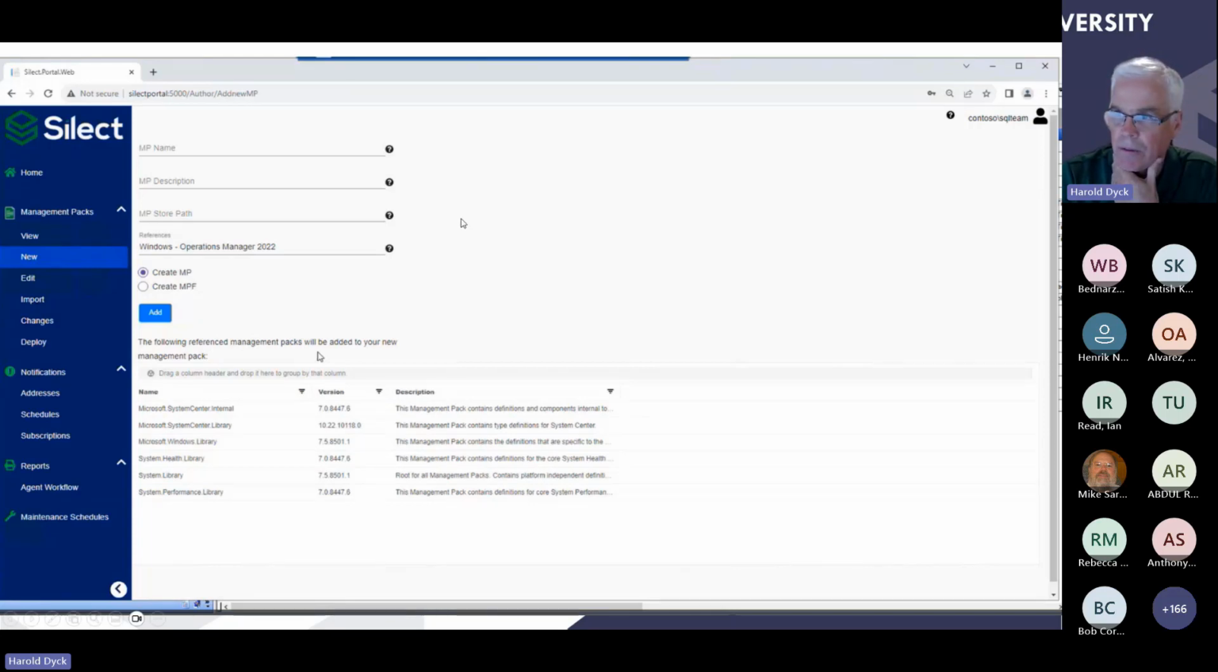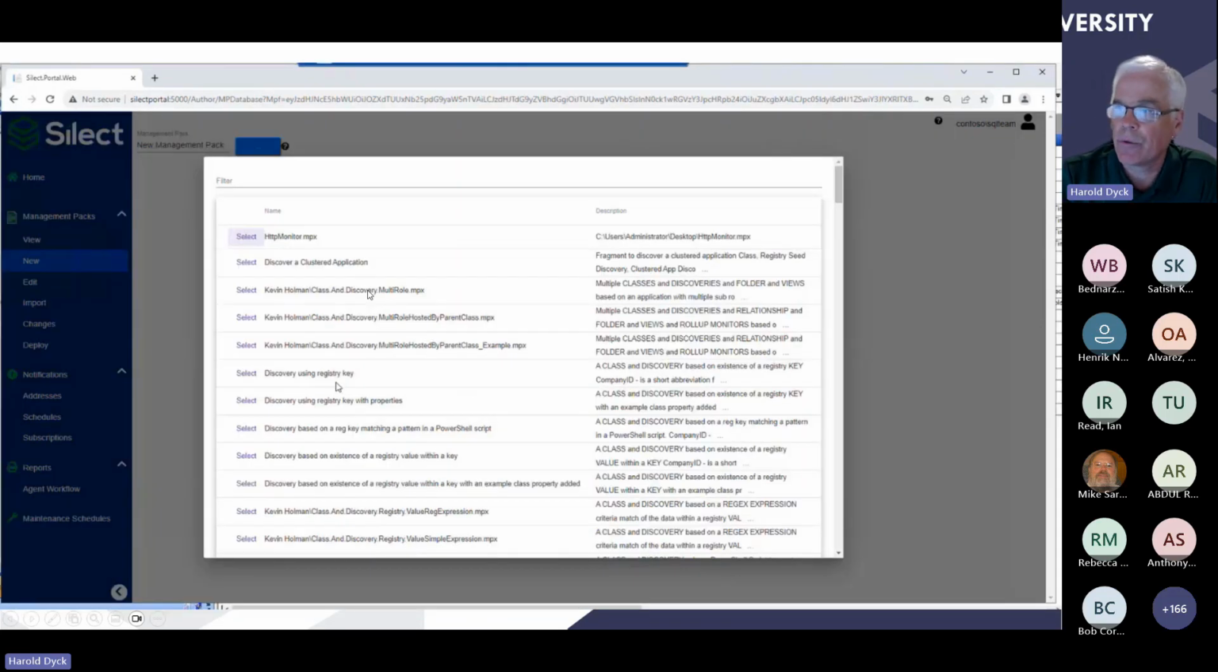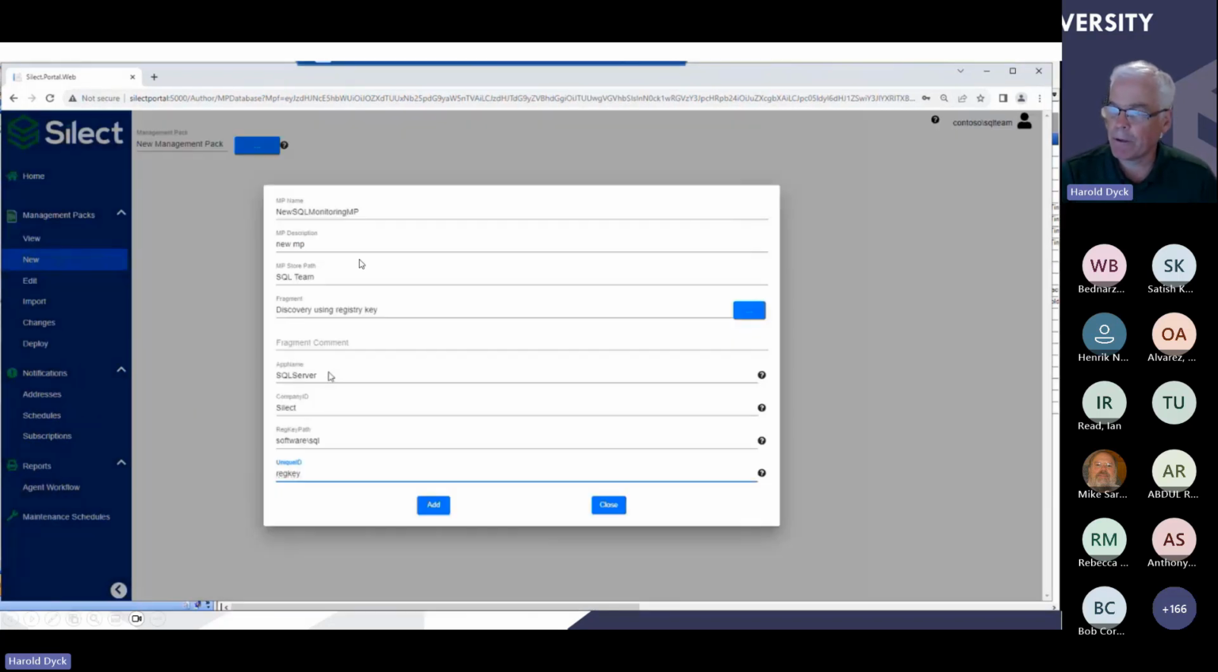It's going to ask me name, description, where in the MP database we want to keep that new management pack. It's going to ask what references to use. In this case, we're going to use SCOM 2022. And then right away, it's going to prompt me to add a fragment to the management pack. So the portal uses a fragment-based authoring experience. I'm going to select a fragment from this list.